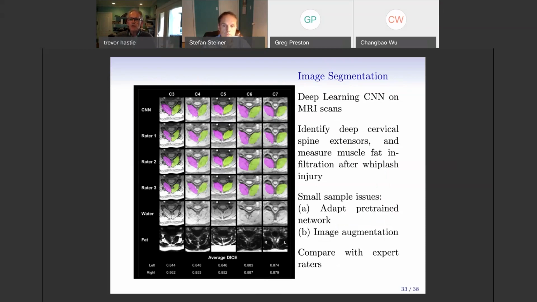This is a project in which I was involved. This is image segmentation. So these are MRI scans of athletes that have had injuries, whiplash injury. And these are cross sections of the spine, and the green and blue regions that are colored in here are what's known as deep cervical spine extensors. And the idea is to measure the fat infiltration in these extensors after whiplash injury. That's what happens when you have whiplash, you get more fat infiltration in these extensors. So the task of the radiologist is to first outline these regions, identify these regions, and then somehow measure the amount of fat in those regions.